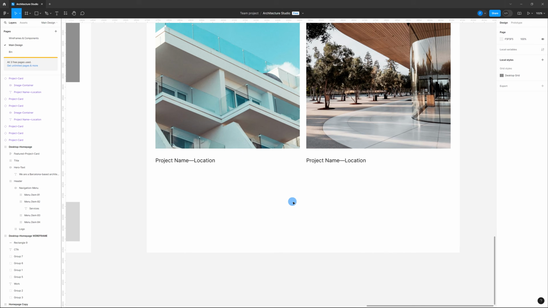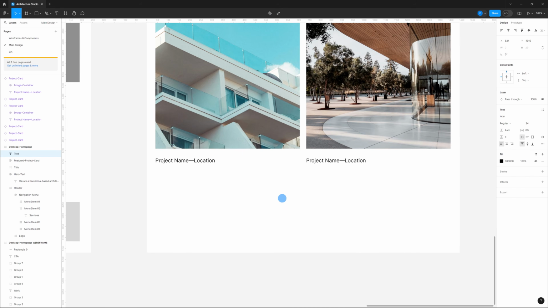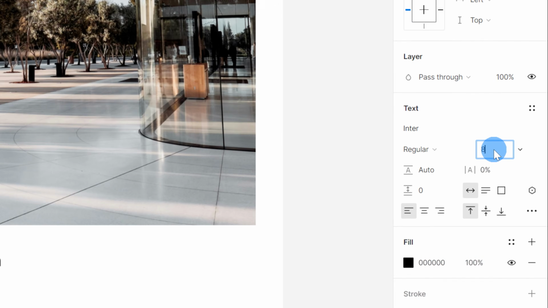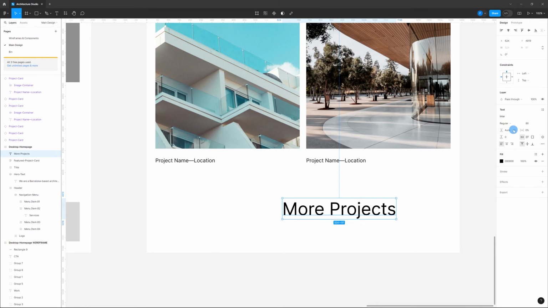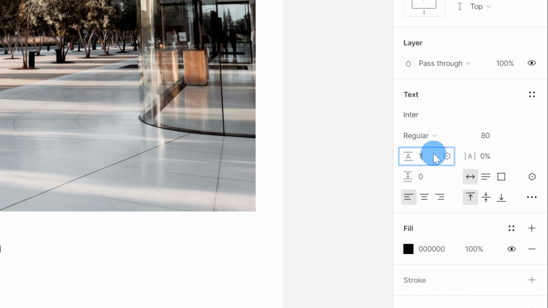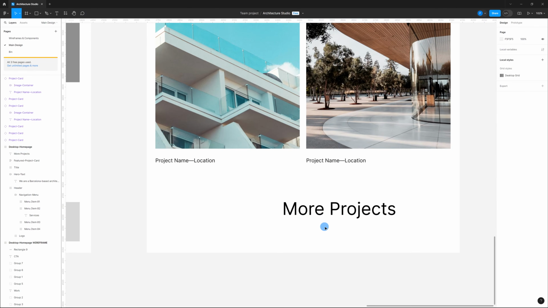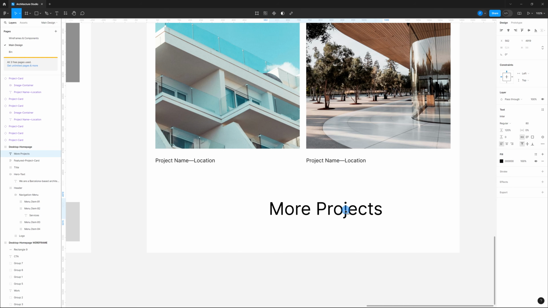To add the CTA, let's create a text, and then let's write more projects. Now let's resize these to 80 pixels because I want it to be large, right? Then let's set the line height to 120%. Now let's select it and then move it to the center, right here.